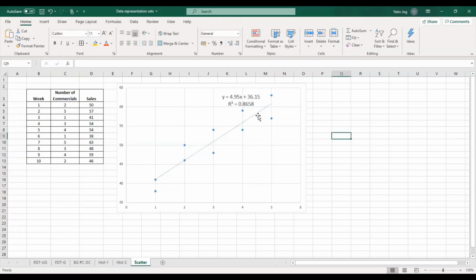So this is the line which is representing the relationship between X and Y. And from this line, I can say it is an upward trend, and we have a positive relationship between the number of commercials and the product sales.